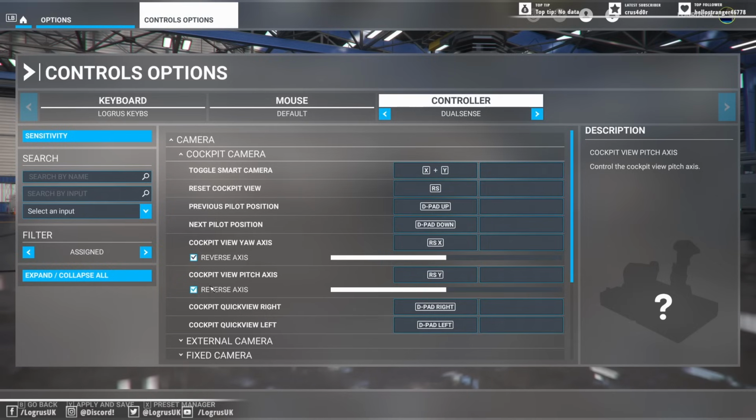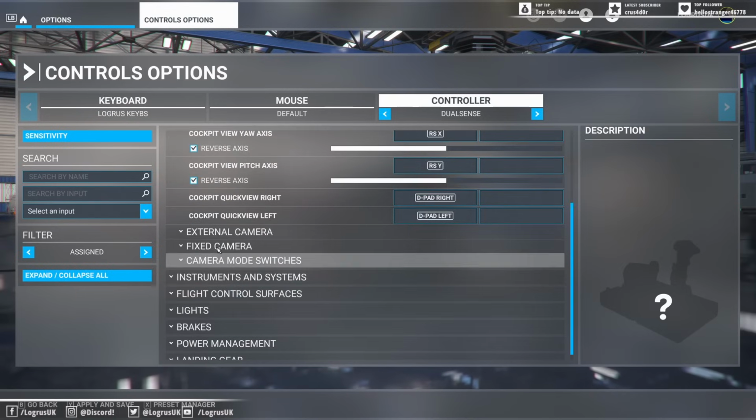But these reverses, they work in a weird way. If it's wrong, just pause the game, come back in and just change the reverse axis. Okay, but you can kind of see it. Yeah, I'm pushing right there and it's going right, left there and it's going left. Now with the pitch axis, I want up to go down, so that's what I want, and that's how that works. And the other D-pad thing we'll have is the right and left, just for the quick view, cockpit left and right. Now I'll show you what these look like in a sec when we go through.